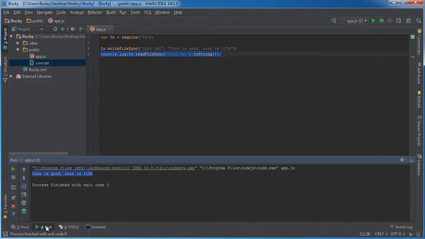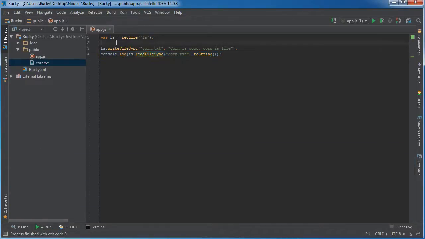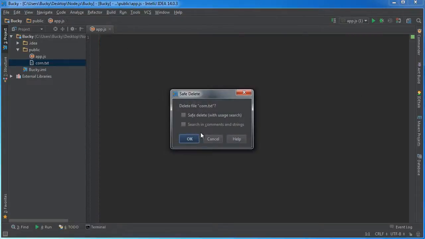So again, that's just a quick little demo of what a core module is. We didn't write any of the code to write or read files. This is all built in Node.js for us. So let me delete this, and also let me delete this corn file.